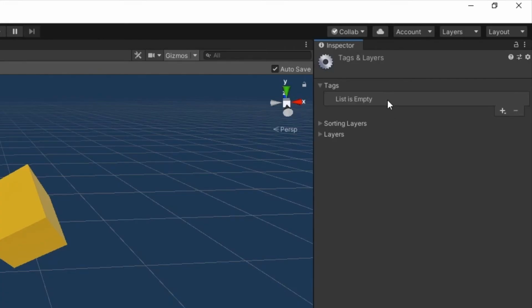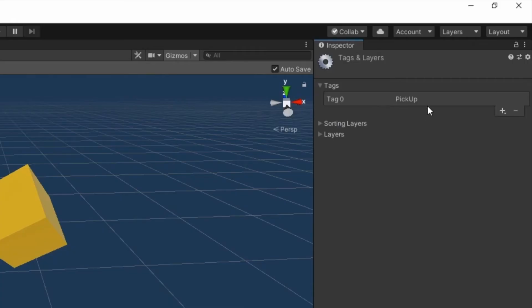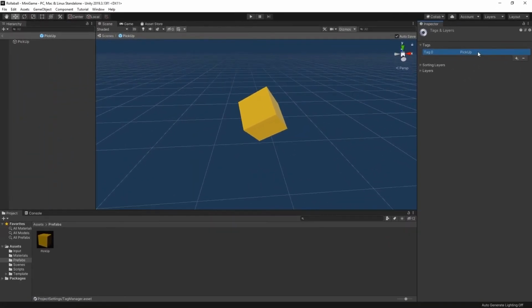To create a new custom tag, select the Add button to add a new row to the tag list. In the new empty element, which will be tag 0, type pickup. This is case sensitive, so be careful. It needs to be exactly the same string that you use in the script. You can close the Tags and Layers panel when you're done.